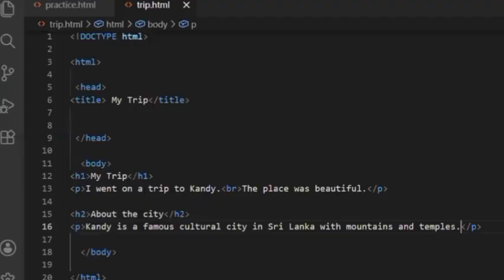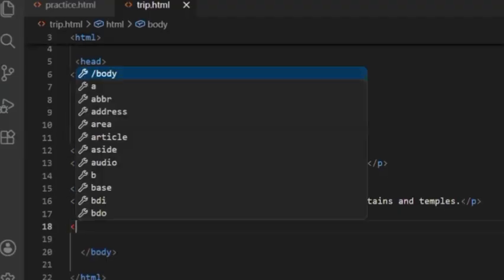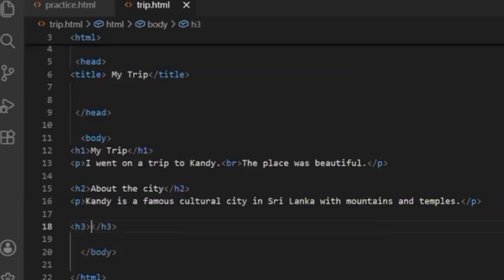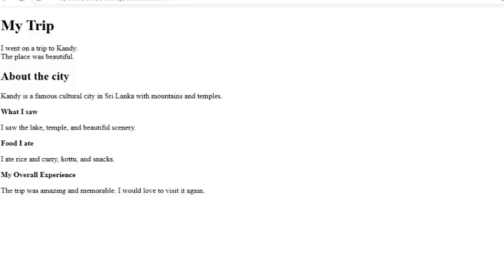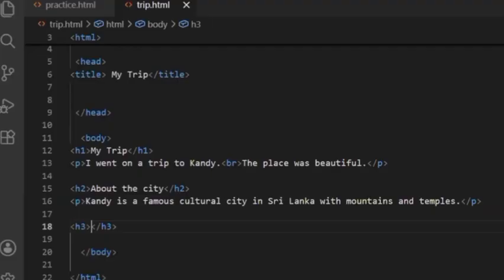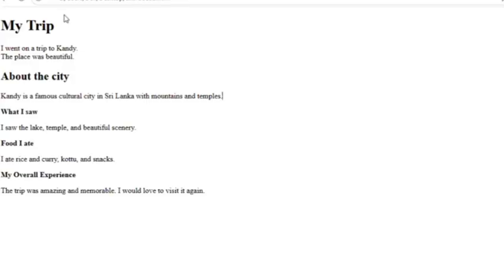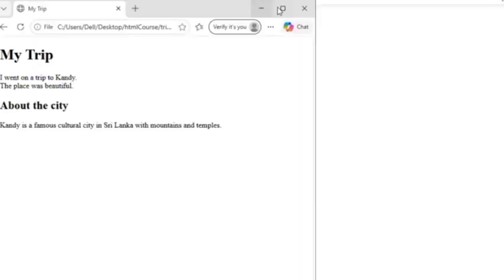Okay, what I saw. Now here you can use an h4 or an h3 tag. So let's see what we will use. We'll first use an h3 and check whether it looks like that. If not, you all can use an h4. What I saw. Sorry, you had to refresh.